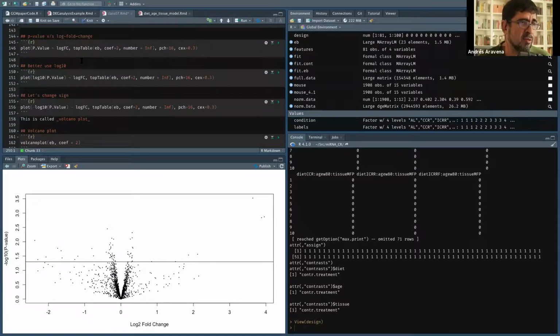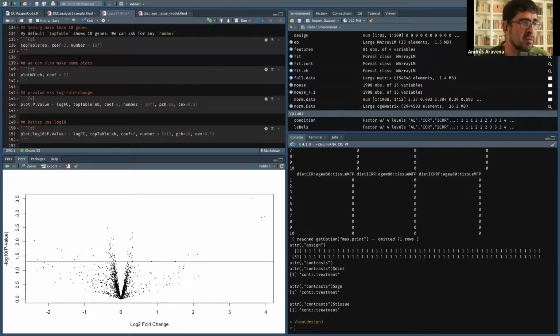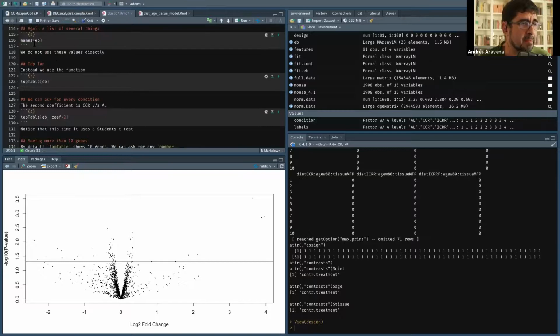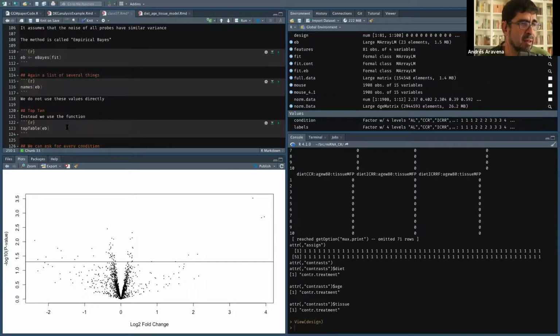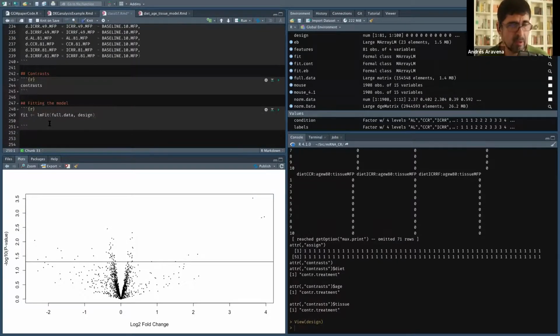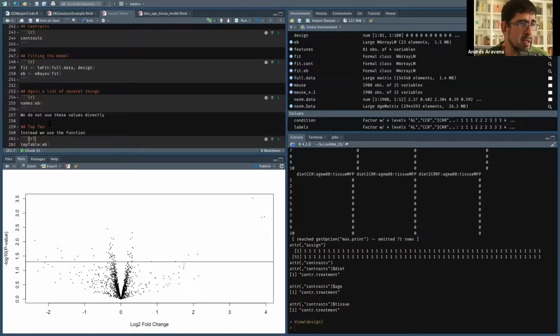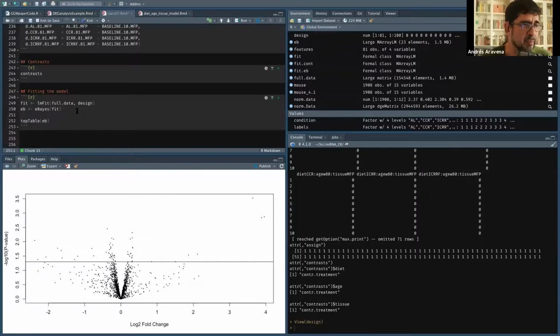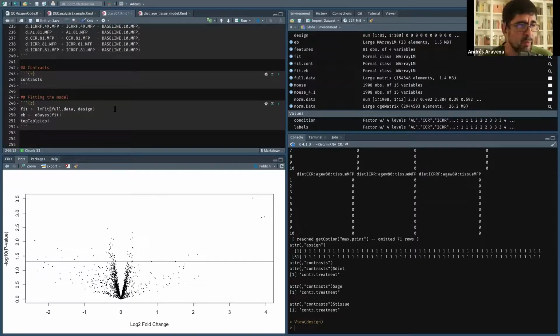Okay, let's do in 2 steps, okay? The second part was the empirical bias and the top table. Okay? Just follow the same protocol as before. And here I delete all this nonsense. So we do lmfit full data with the design.